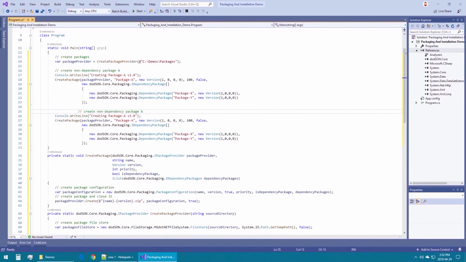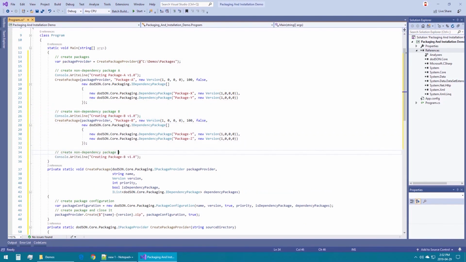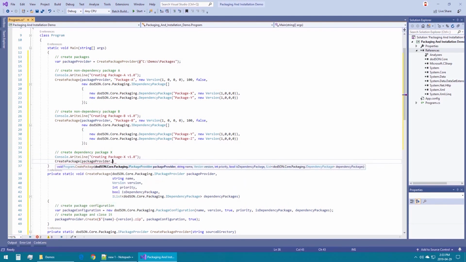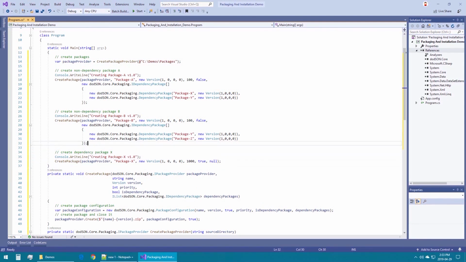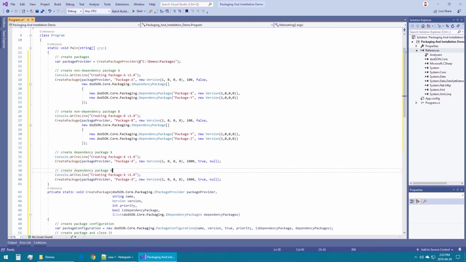Package B is virtually the same as package A, except it has a dependency on package Y version 1 and package Z version 1. Next, we will create the dependency packages X, Y, and Z, all versions 1 with no dependencies. It should be noted that dependency packages can also have dependency packages. It's simply not required in this example.